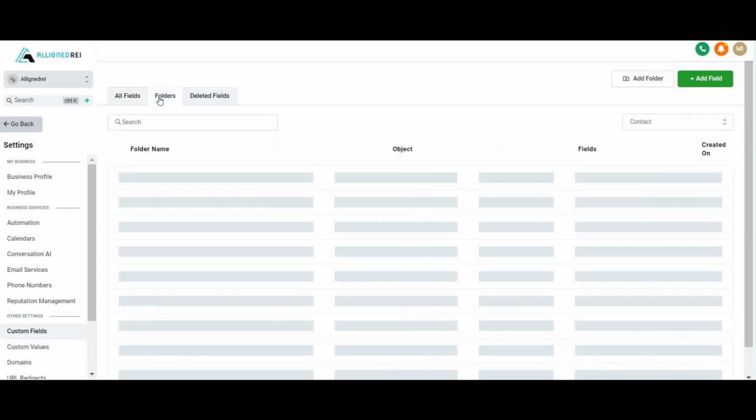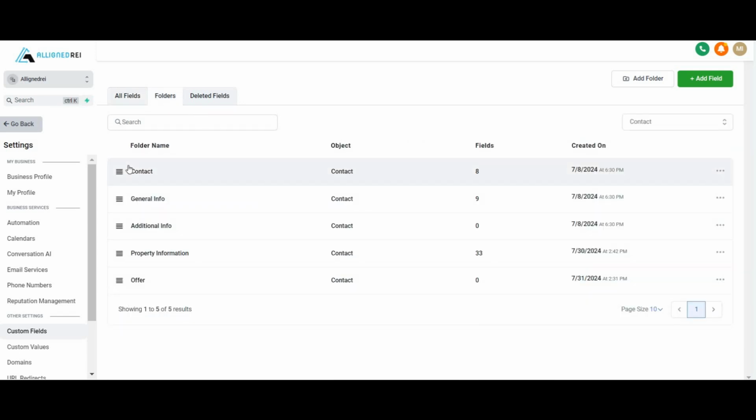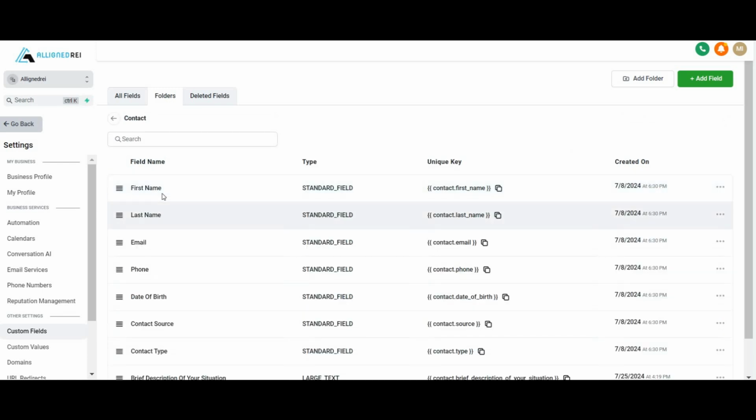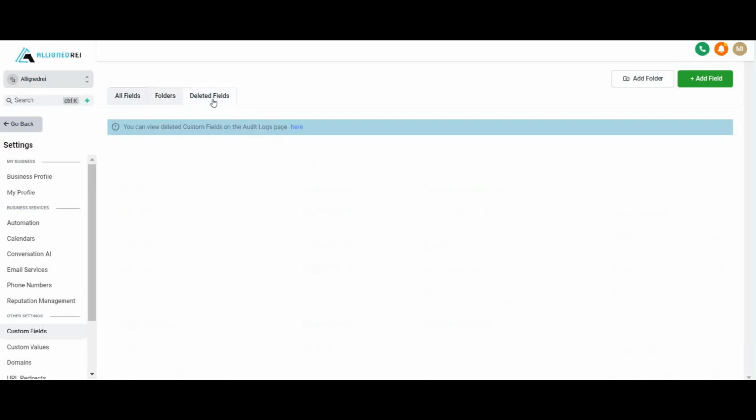Further, we have the folders section. In the folders section, we can see that there are folders under which different fields come. For example, in the contacts folder, we can have the first name, the last name, the email, phone, date of birth. So basically, the users can categorize their fields as per the folders they want to have. The users can also see the deleted fields.